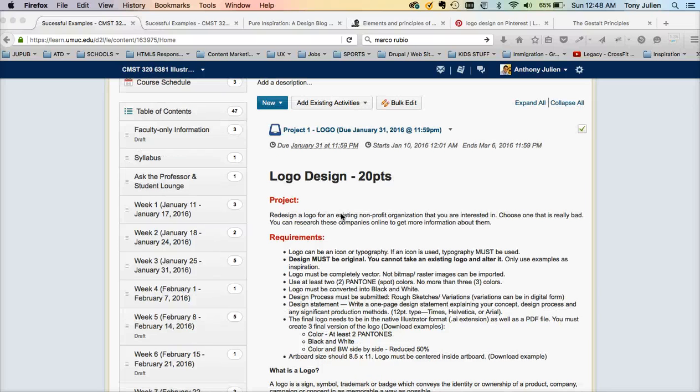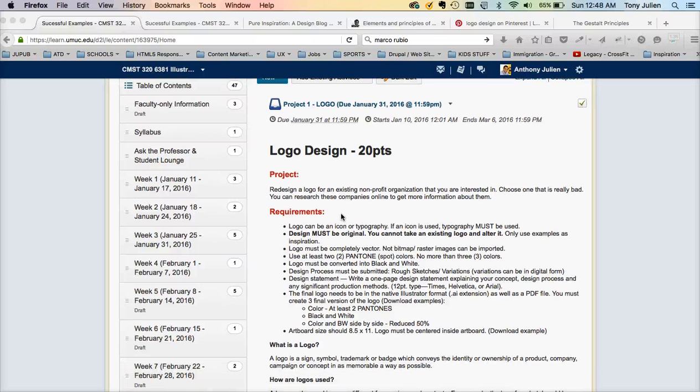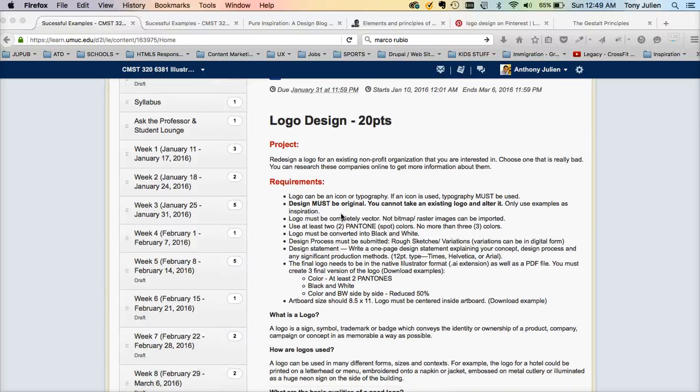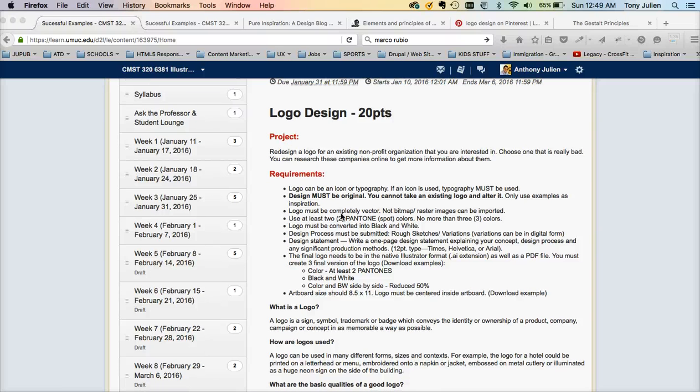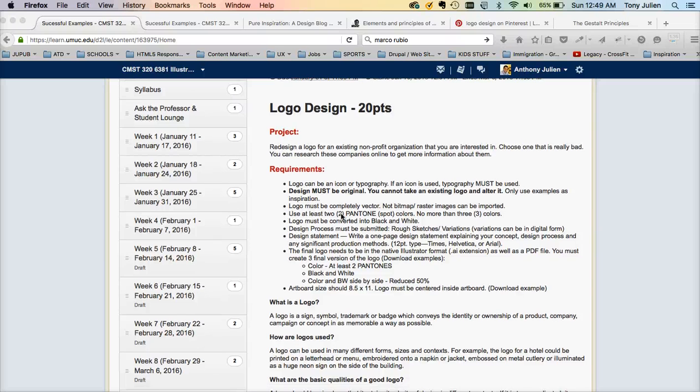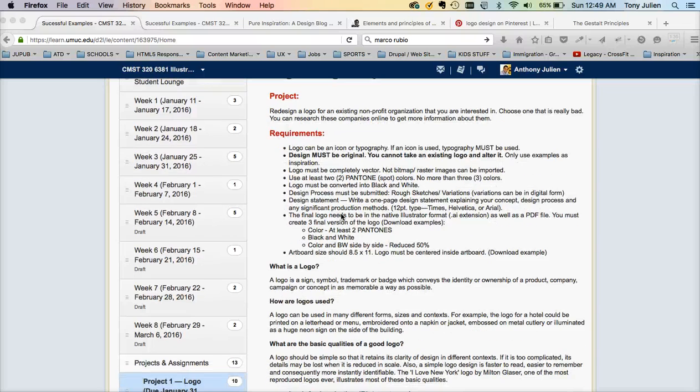The first thing is to really read through the requirements of this project. I know for some of you, this may be the first time you're doing a logo, maybe the first time in Illustrator, so there are going to be some challenges. I try to give you as much information, a lot of information, so that at the beginning, if you read through it, you'll be able to get through some of it. So really read through the requirements.